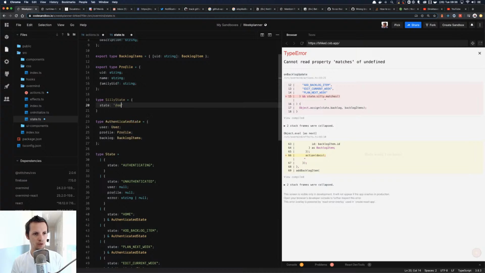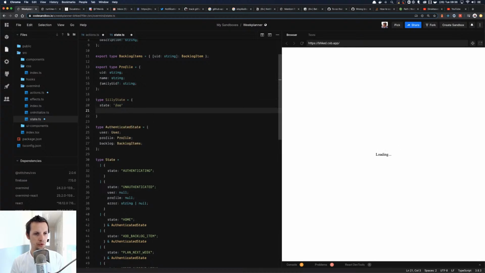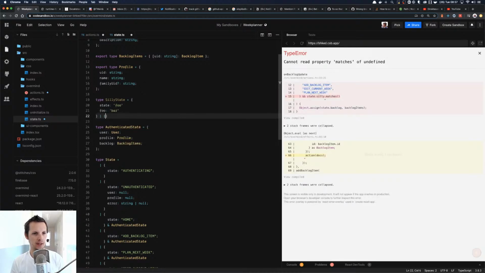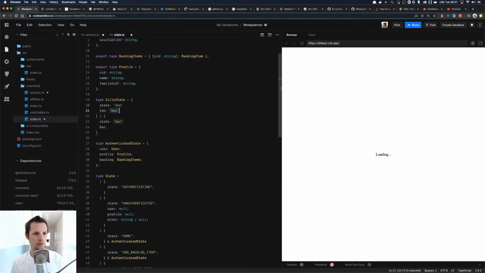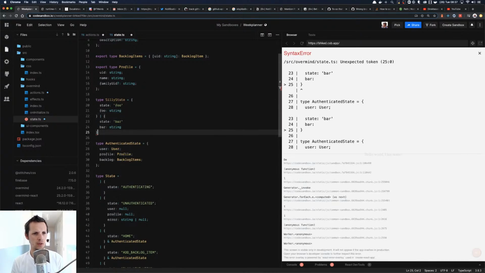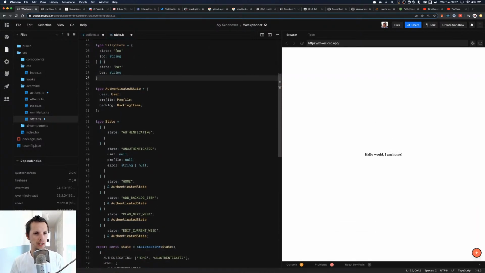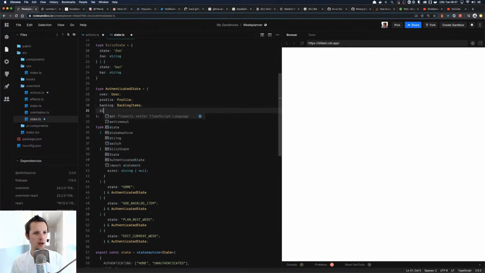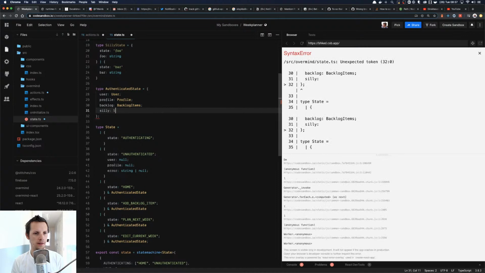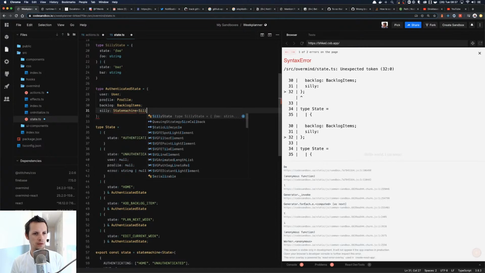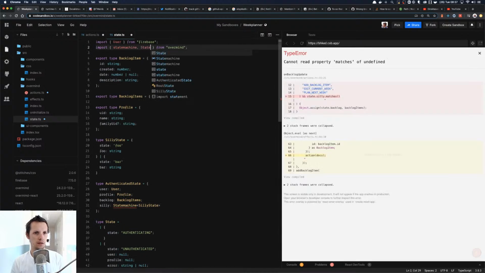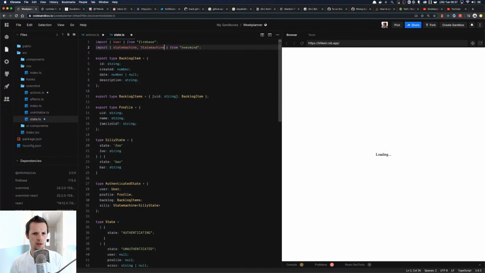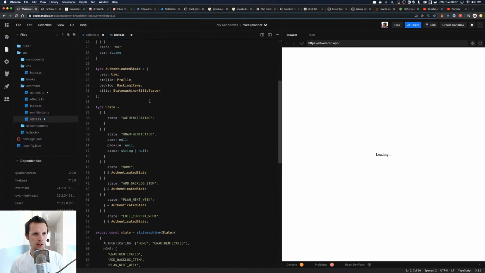If the state is foo, we want to have a foo bar, or if the state is bar, we want it to be foo string or bar string. Okay, so now we have typed our silly state, and then we want to introduce our silly state machine, and we do that by using a type called state machine.